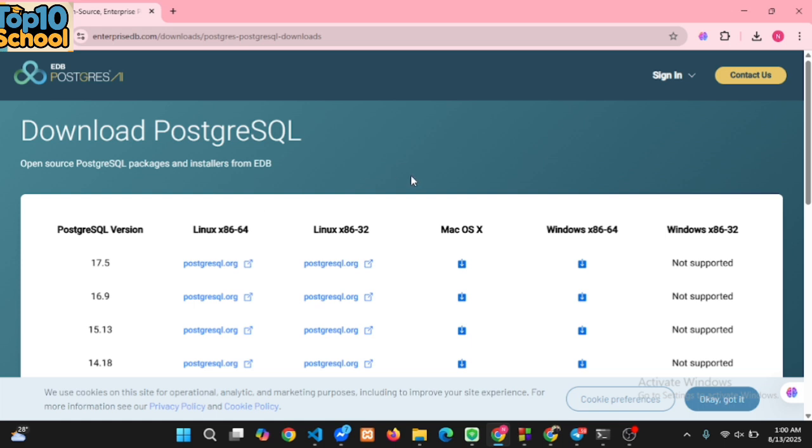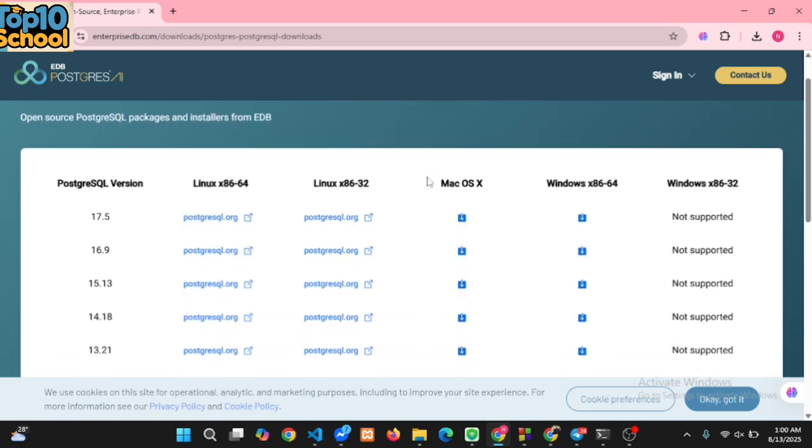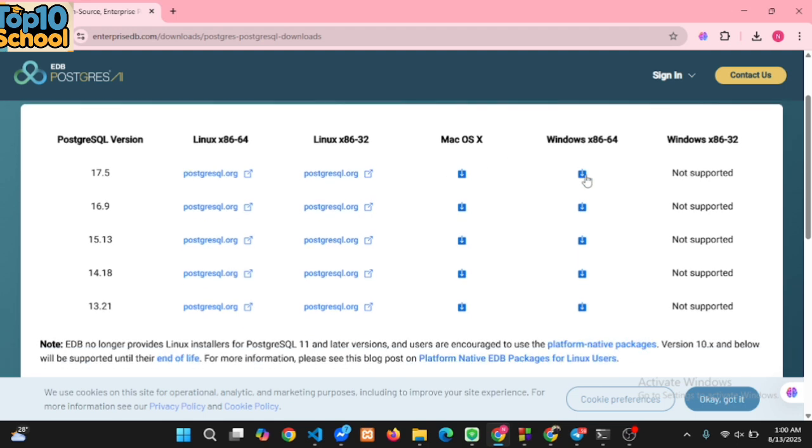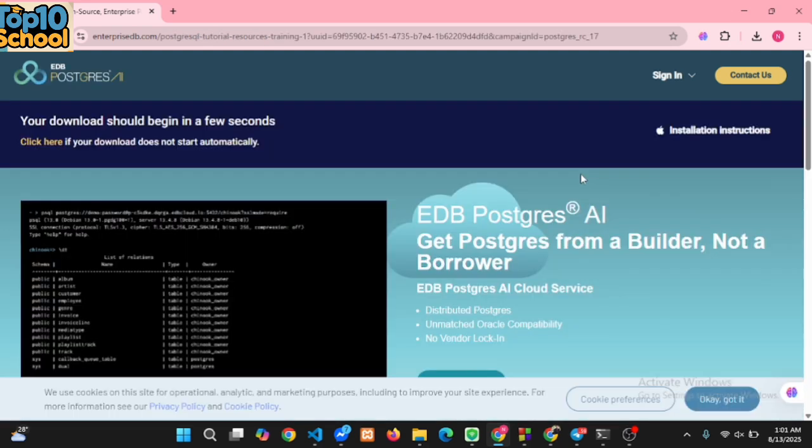For this tutorial, I am downloading the latest version, PostgreSQL 17.5 for Windows. The .exe file will start downloading automatically.